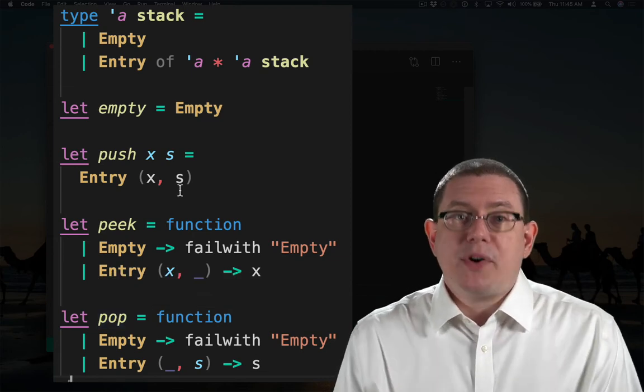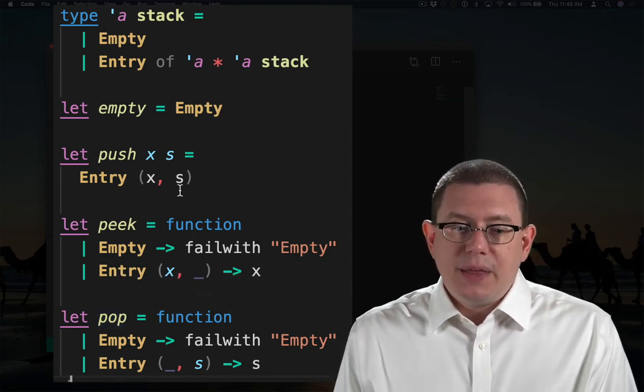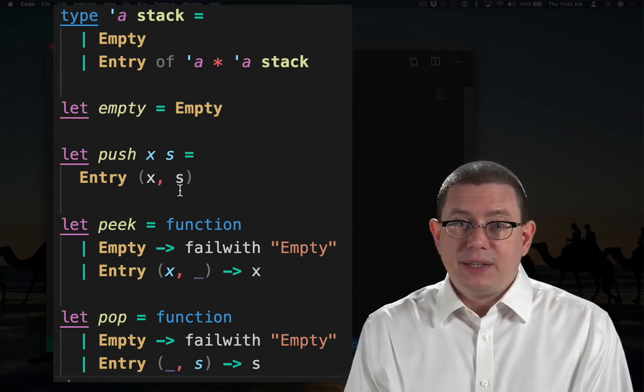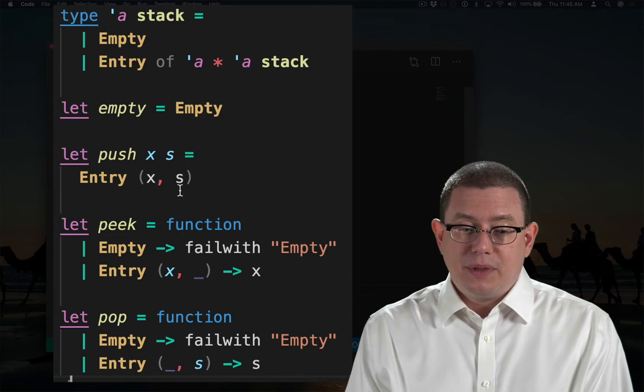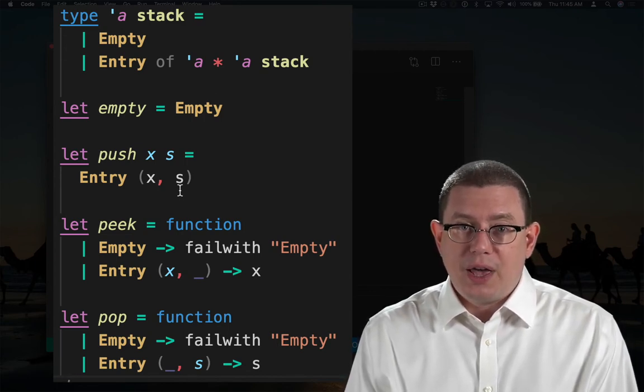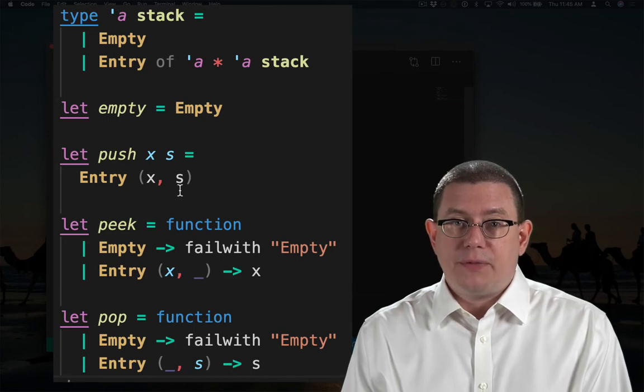Peek and pop are implemented quite similarly. They both just pattern match. If the stack is empty, they raise an exception to say that the stack was empty. If the stack is not empty, then they return the appropriate component of the pair inside of the entry.